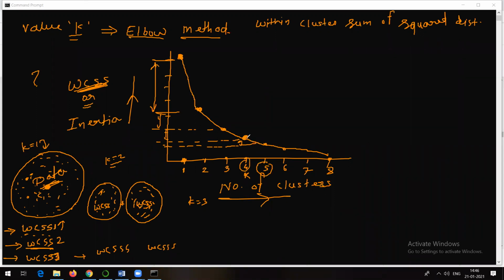Why? I will again repeat. Because after 4 or 5, you can see that the change in the WCSS value is not that much steep, or is not that much rapid. Are you people getting this? That's why one can go for k equal to 4 or maybe k equal to 5 in this case. This is what elbow method is. This is the basic idea behind elbow method.